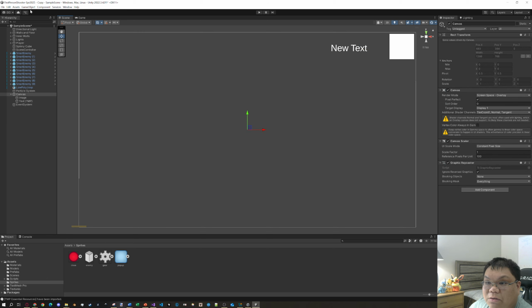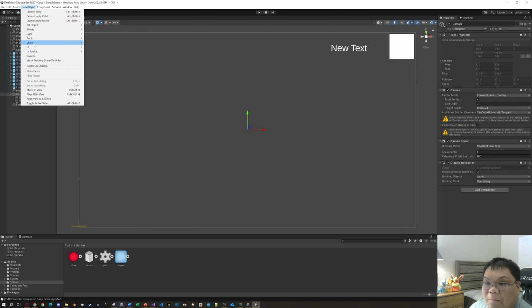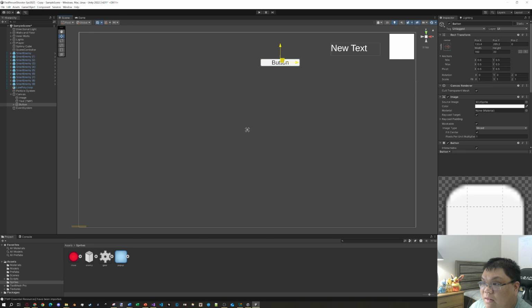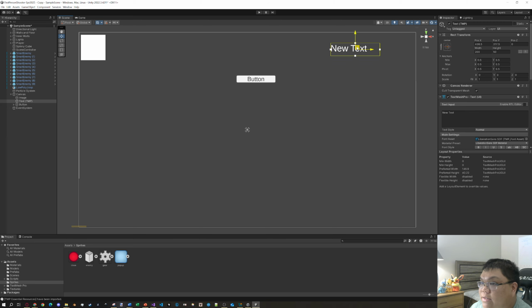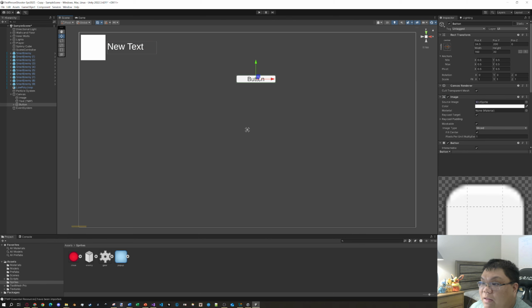Okay, so now we have an image, we have a text element, and now we need a button. Button Text Mesh Pro. There we go. What we want to do now is align these items as follows. Let's take this image and put it in this corner here. Let's take this text element and put it right next to the image element. Finally, let's take this button and put it on the right corner here.